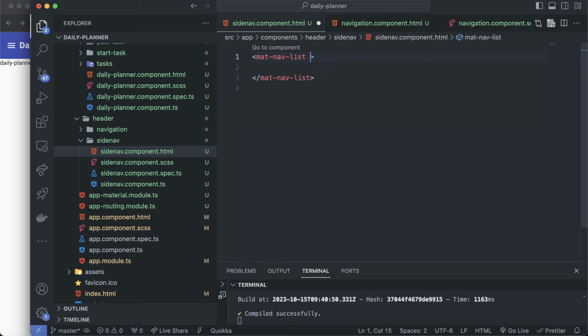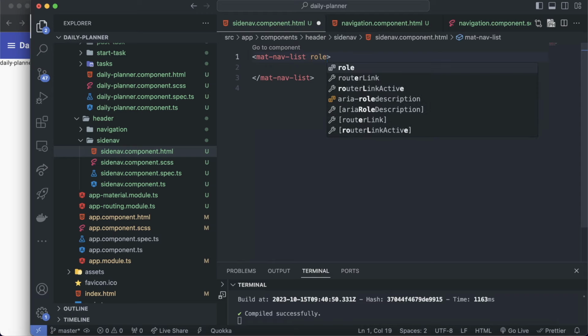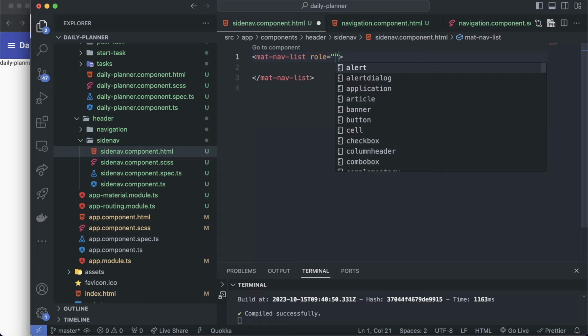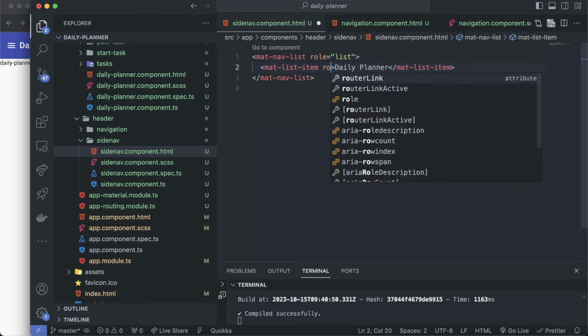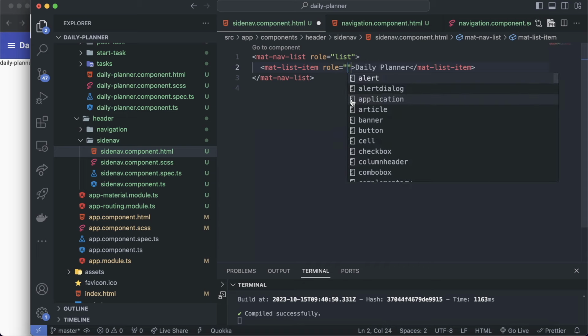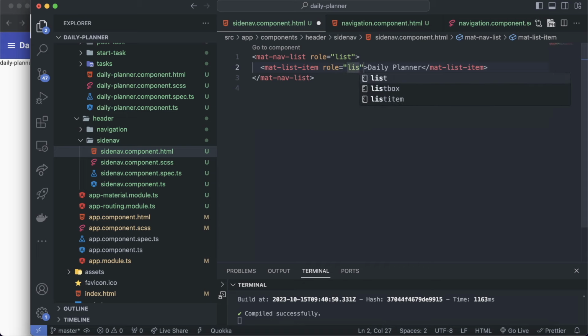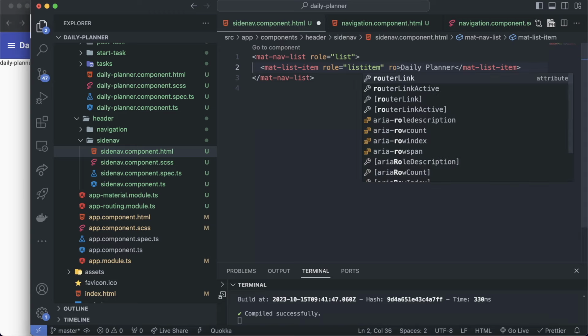Let's give it a role in order to help screen readers. So let's put a role of list, and in here we can add the mat-list-item. First I'm going to add the daily, and here also we can give it a role of list item. So a role of list item. And for this we can also add the routerLink.